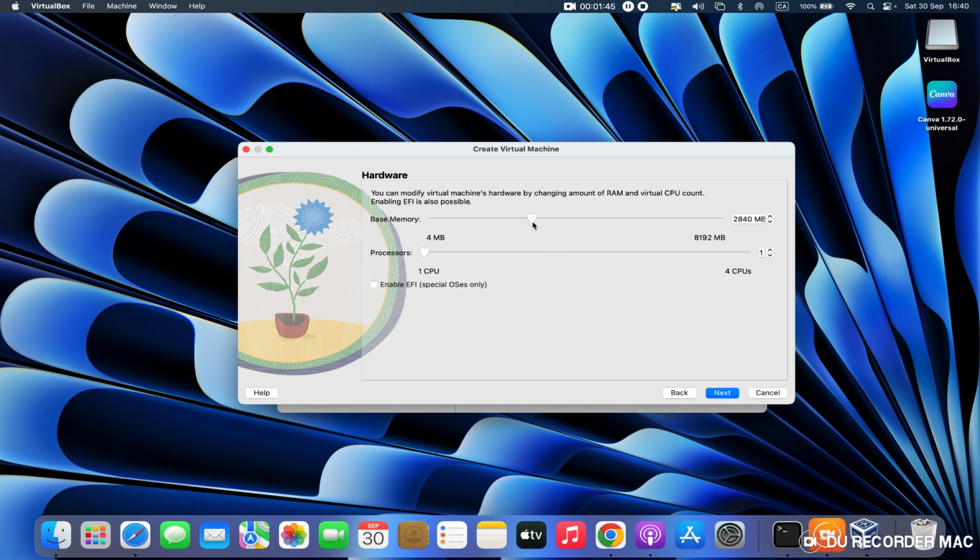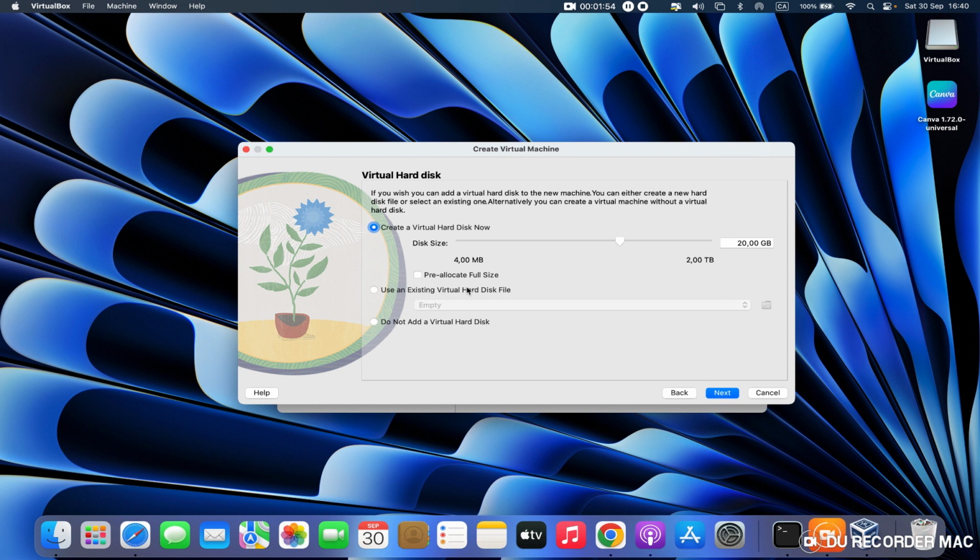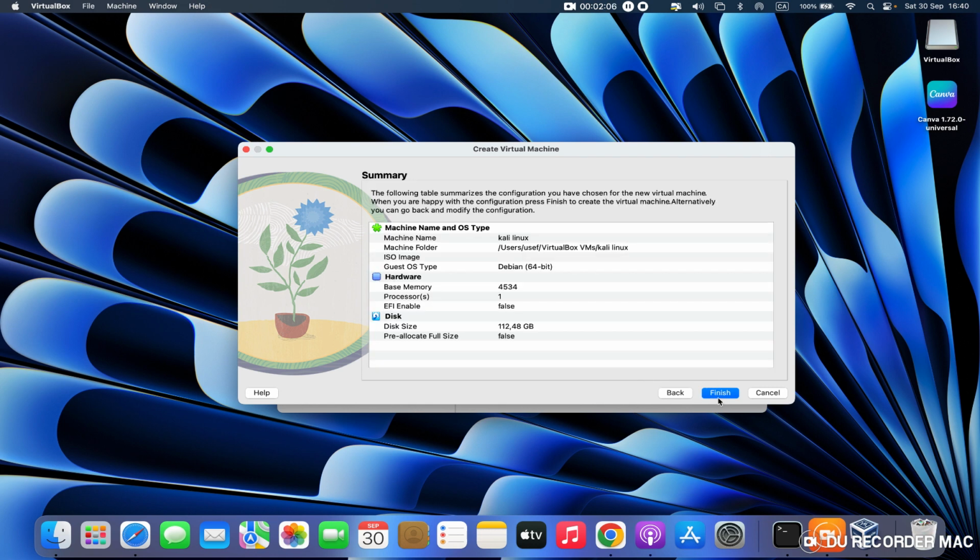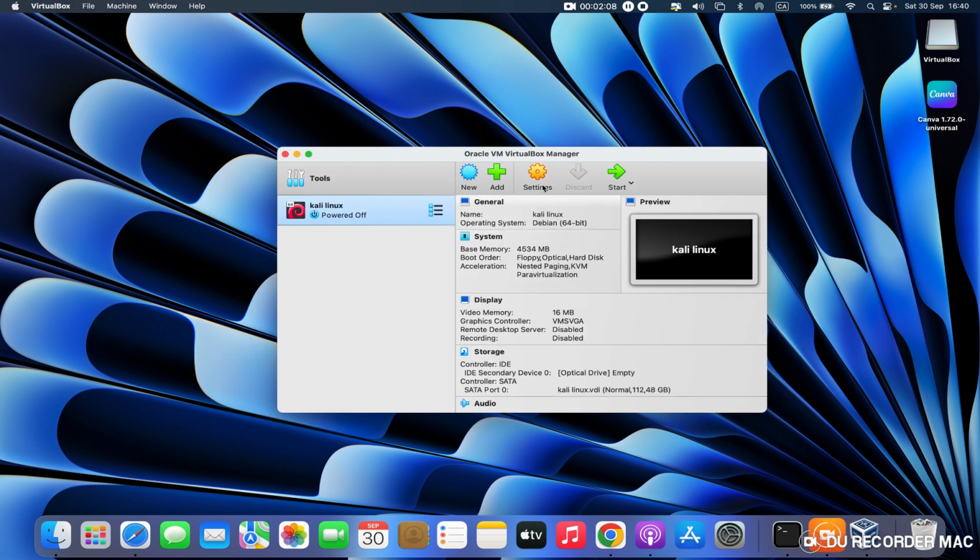Here I will choose 4 gigabytes of RAM. Next, create the hard disk. I will use 112. Next, finish. I will go here to settings.